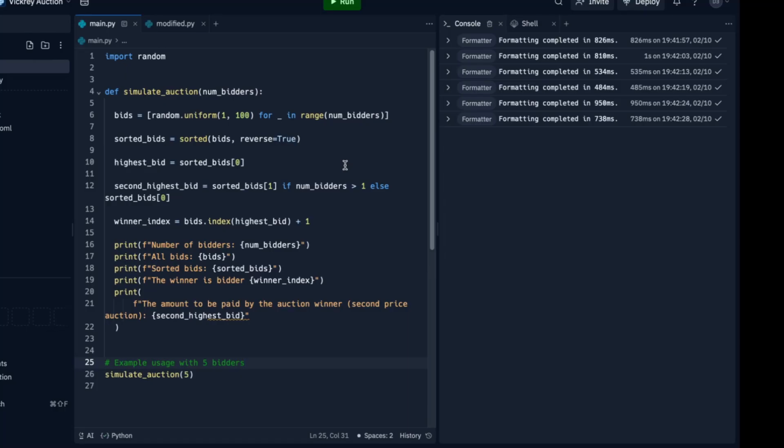Now we have this Python code. We'll be using the random number generation library to generate random bids. So we have this function called simulate auction that accepts the number of bidders, and we are generating a list of bids. Here we are assuming that one person bids only one time, which is not realistic, but we will use it in this very simplified scenario to explain what Vickrey auction is, or how it works when you write it down in code.